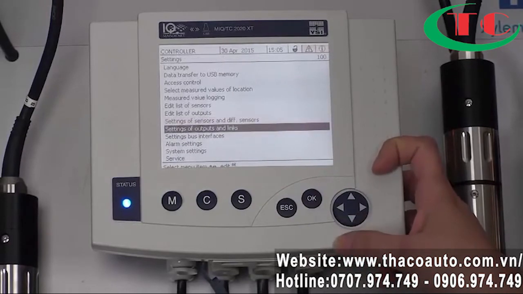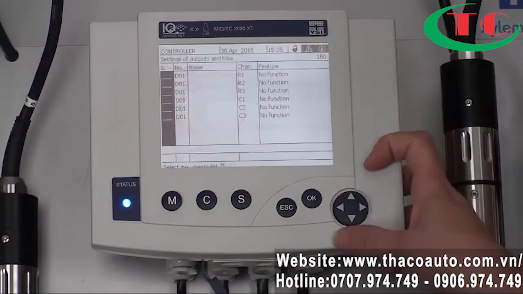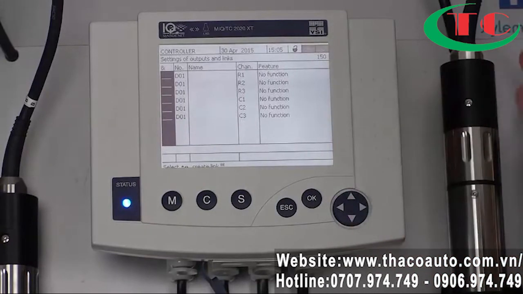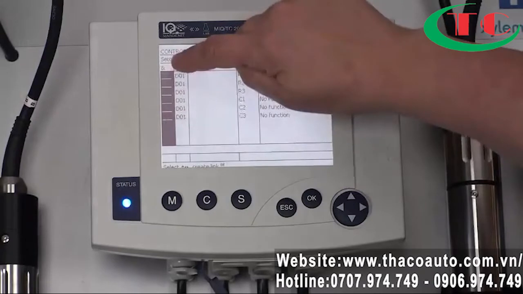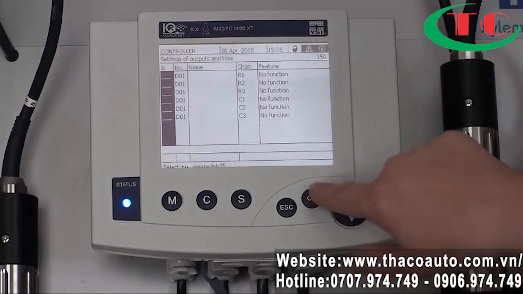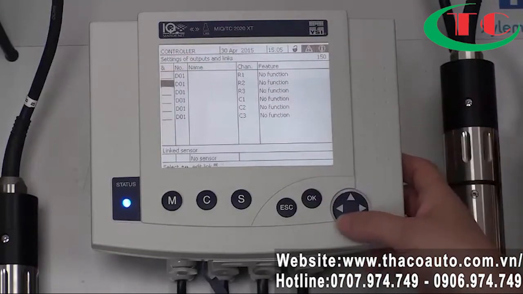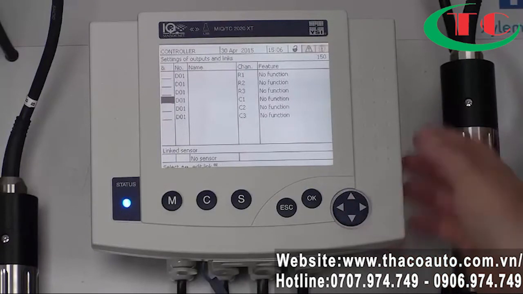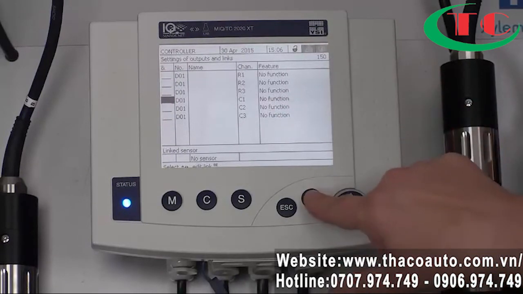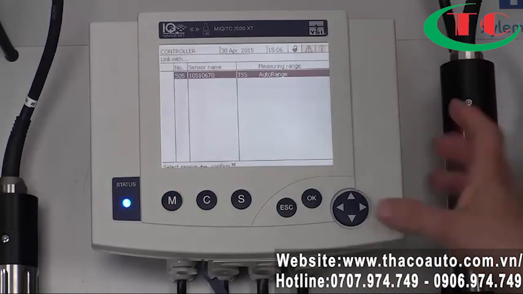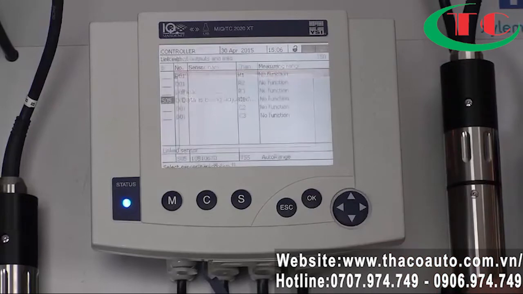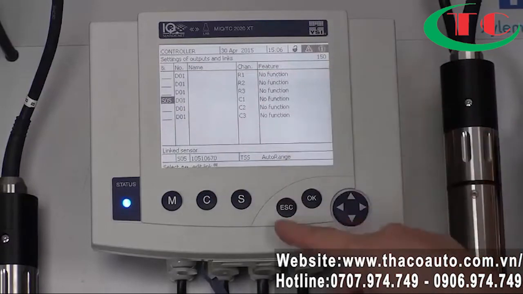Now let's go down to settings of outputs and links. Press the OK button, and here you would choose what 4 to 20s you wanted to set and link to what sensor. So it comes up and you have this ampersand sign, this column highlighted. You press the OK button to drill down and choose which, in this case I'm going to choose C1. I press OK, and it's going to ask me which sensor I want it to link to, and since I only have one sensor, I could link it to SO5 right there. As you can see, now it's linked.